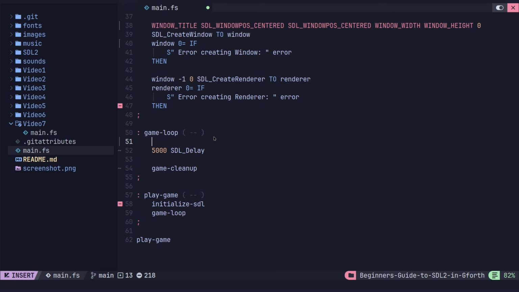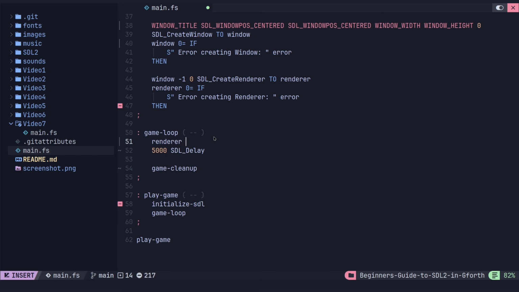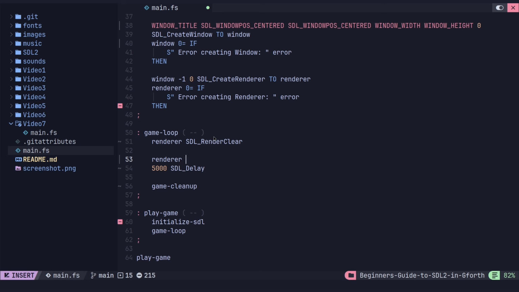So the first one is going to be the render clear. We need the render on the stack first, and then we have render clear, and then render present.